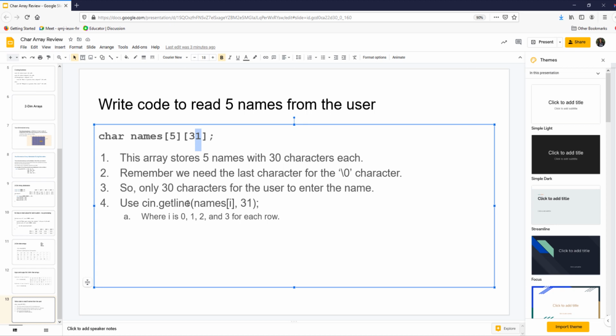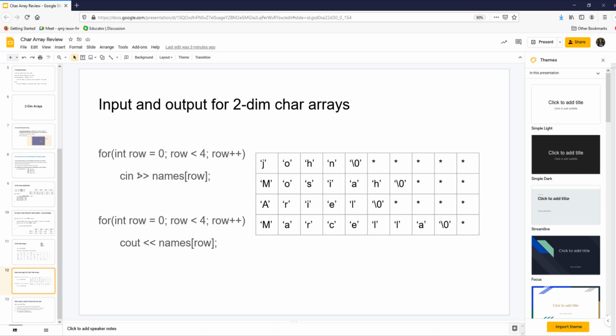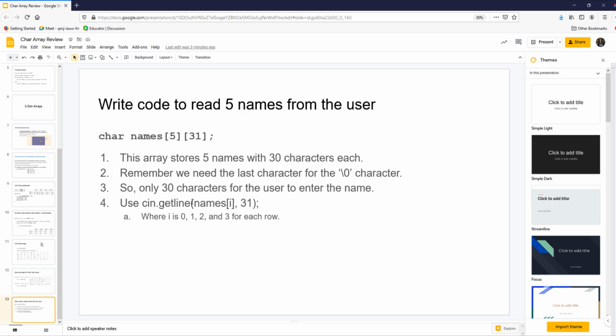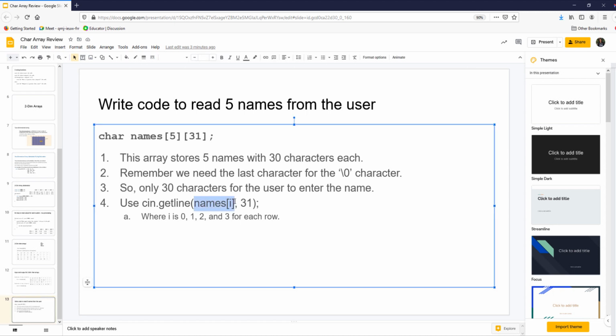So we are going to use cin.getline to read these things. cin.getline names of i comma 31. Here, what we did was we used the extraction operator, names of row. If you use the extraction operator, remember we cannot read anything with spaces. So we use cin.getline. cin.getline is a function that takes 2 parameters. This is the actual variable, and because it is an array of names, each name has a subscript. Names of 0 is the first name, names of 1 is the second name, and so on and so forth. And each one is going to have 31 characters.